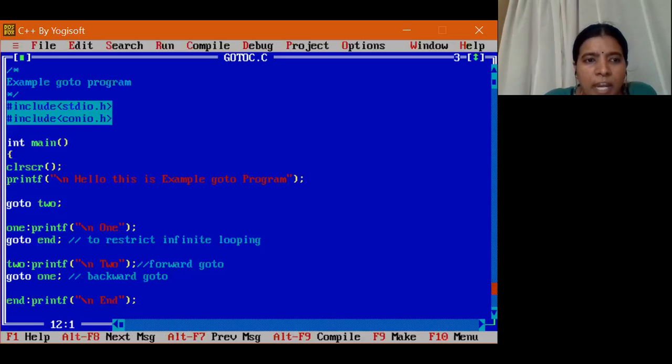What's the job of end? If no end is there, then this program ends up in an infinite loop. So that's why GoTo needs to be carefully programmed. This is a pretty simple example which has forward GoTo and backward GoTo. Both exist in this example. This is an example for GoTo.